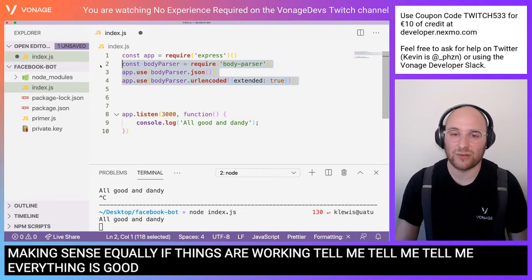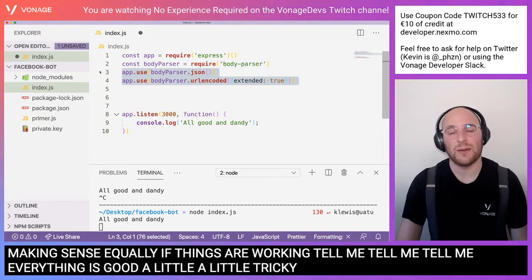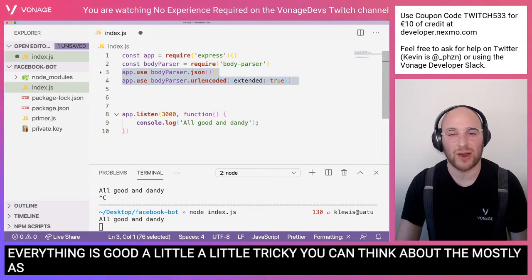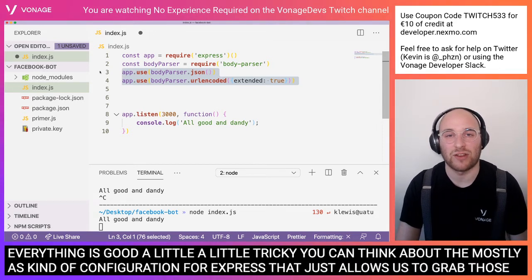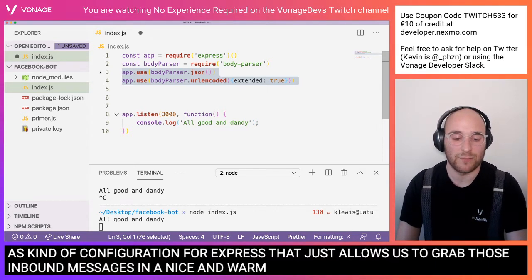These couple of lines are a little tricky. You can think about them mostly as configuration for Express that just allows us to grab those inbound messages in a nicer and more consistent way.